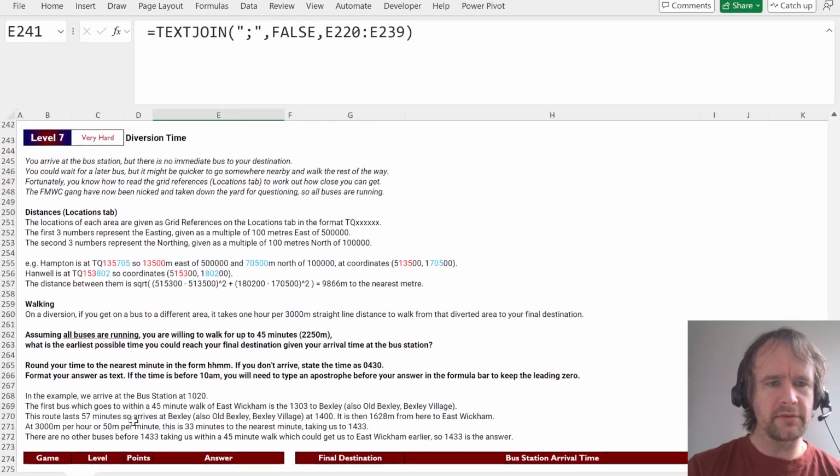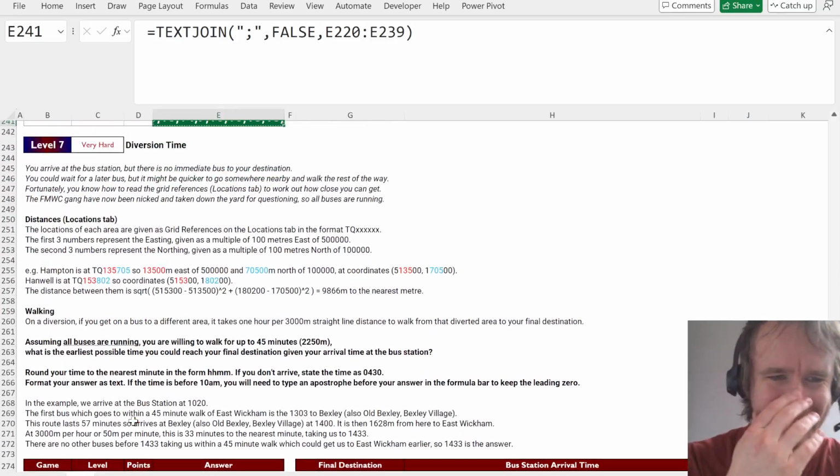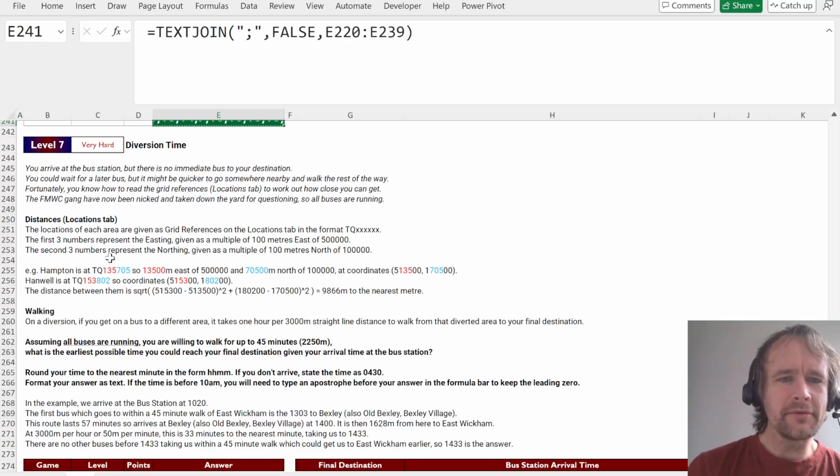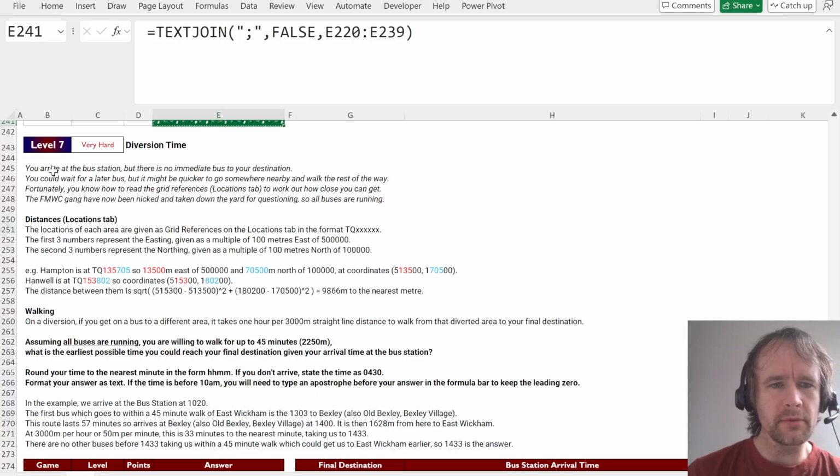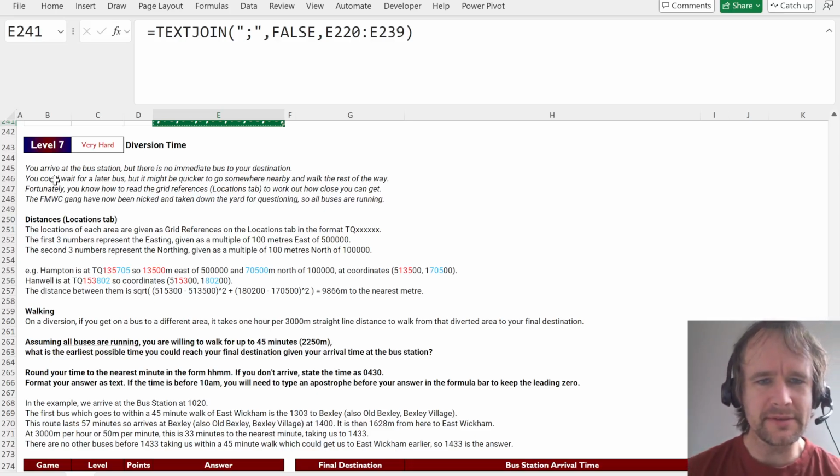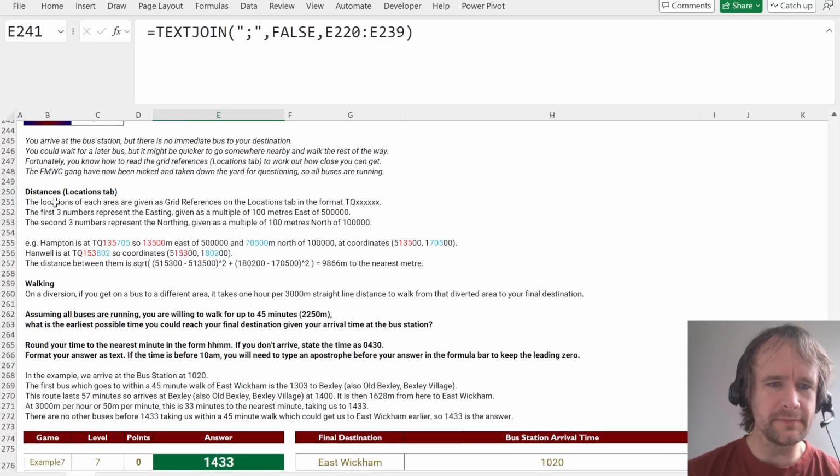Alright, so what is this beast of a level? Oh my god. Okay. You arrive at a bus station. There are no immediate buses to your destination. You could wait for a later bus, but it might be quicker to go somewhere nearby and walk the rest of the way. Fortunately, you know how to read the grid references locations have to work out how close you can get. I've now been nicked and taken out of the yard so all buses are running. Okay.